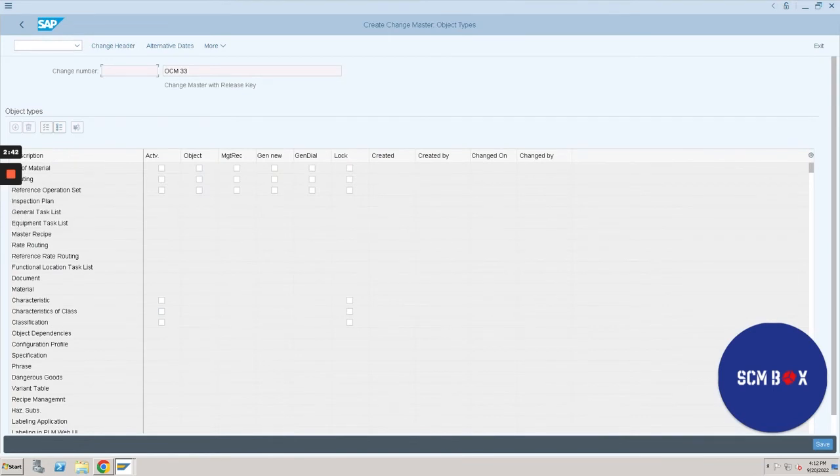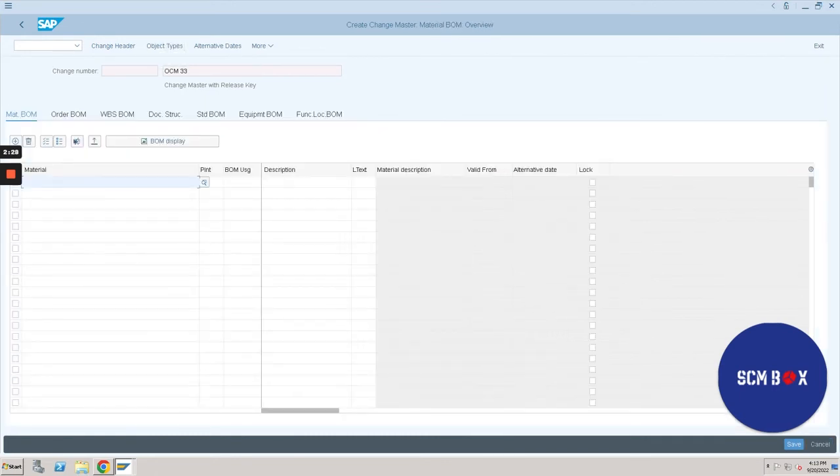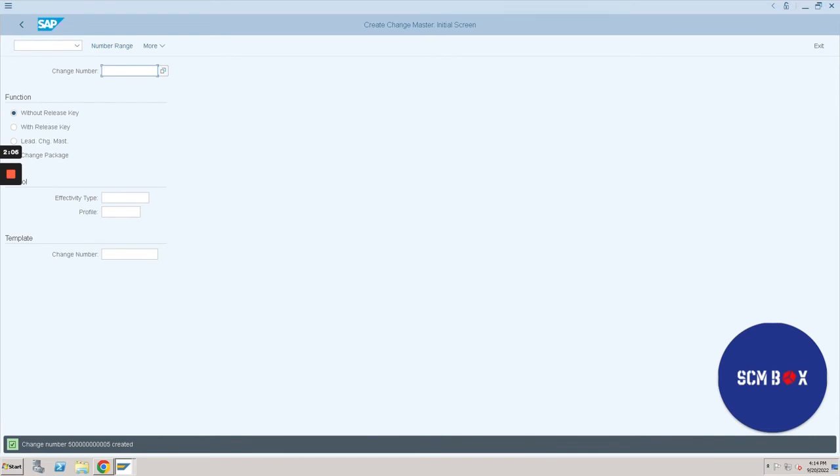Then this change number needs to be assigned to the object for which you want to perform changes. So here I want to perform the changes for the bill of material. I'm activating the bill of materials. Then we also need to assign the object, which is nothing but your header material. So once the material is assigned with the change number, you can save the change number. Now the change number is created.